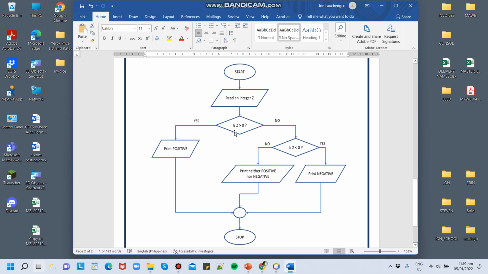The decision part is: if z is greater than 0 and it's yes, then the system would print positive. If z is not greater than 0, then it will proceed to the second decision. If z is less than 0, yes, the system would print negative. And if it's not, then the value of z is neither positive nor negative. Then everything will be routed to the end of the flowchart, which is the stop.